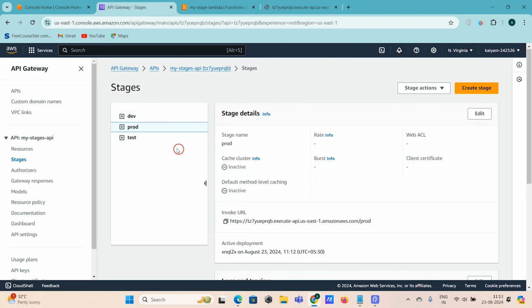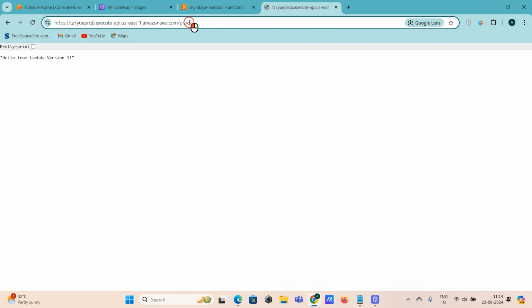You have created the prod, you have created the test, and I will copy the test URL and go here and paste it, and it is saying it's forbidden. Okay, yeah. So /prod is from the lambda version 1 and /test is lambda version 2, and definitely /dev will point to the latest version. Yeah. So like this, right?